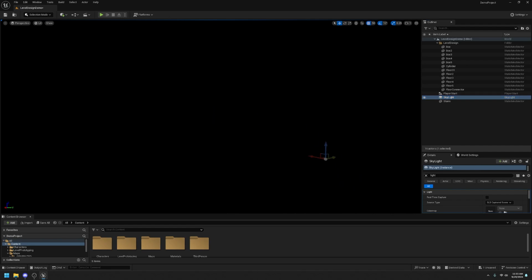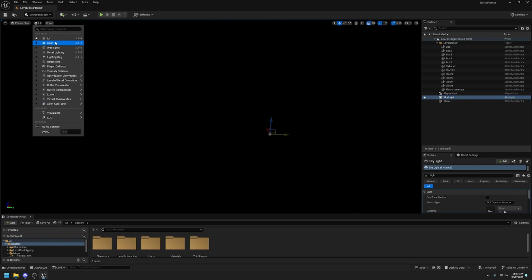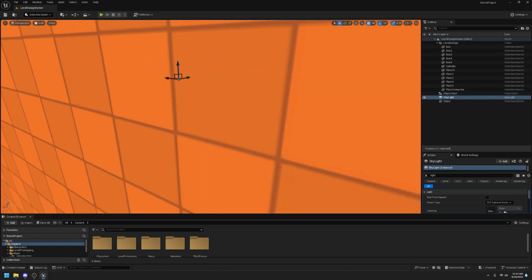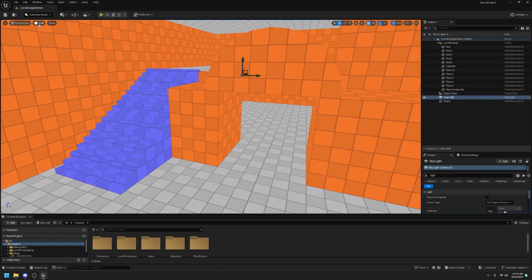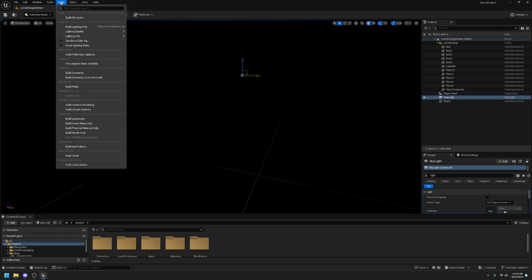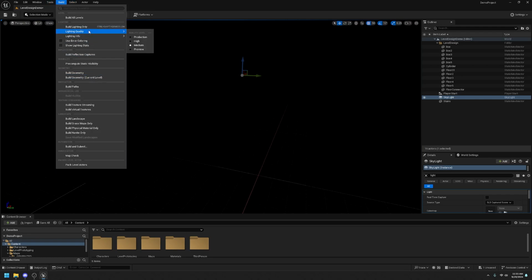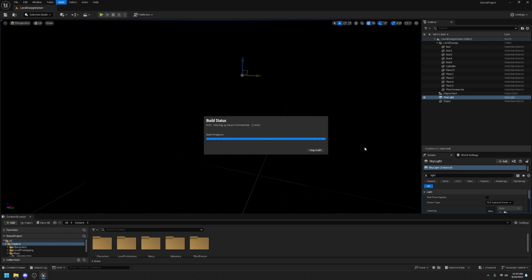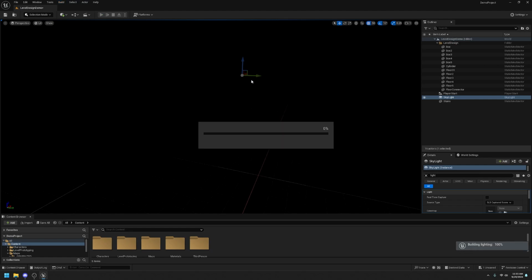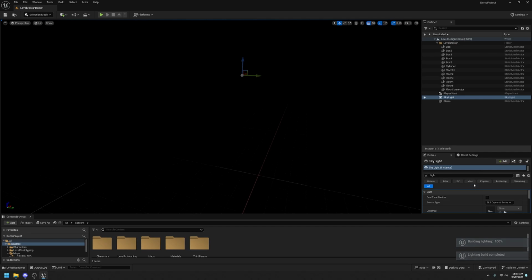And if we were to just hit our bake now, and let me make sure I know where I'm at. If we were to just bake this out, just lighting only, we can see that it's not going to actually do anything. And that's expected because we do have to set some settings on here.